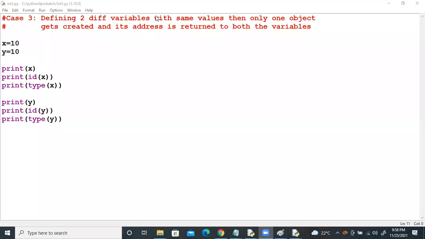Sir, what if we give one variable with 10 and another variable with 10.0? Yes, exactly. Good query. So everyone is done with this, right? Address of x, type of x. The address of x and y is going to be the same? 10 and 10.0. Now try to answer, everyone. The address of x and y, will it be same or different? Different.